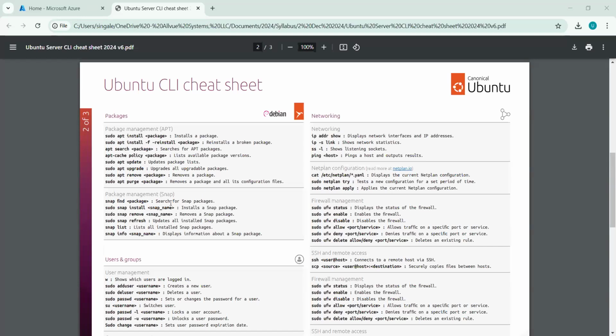And for that purpose, I have shared this Ubuntu cheat sheet with you already in the group. So you can make use of it. You can practice all those commands. And this is sufficient for a Linux role.